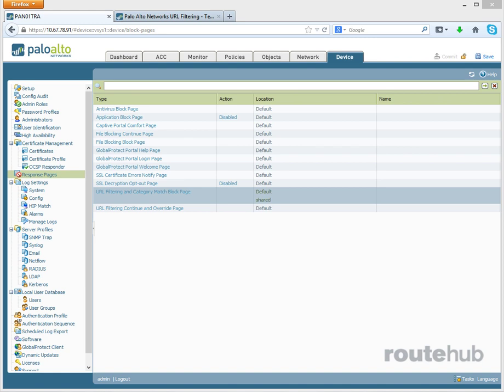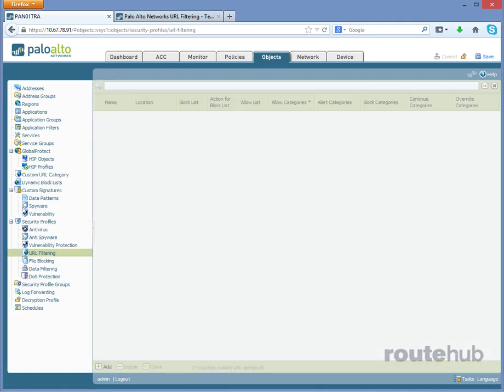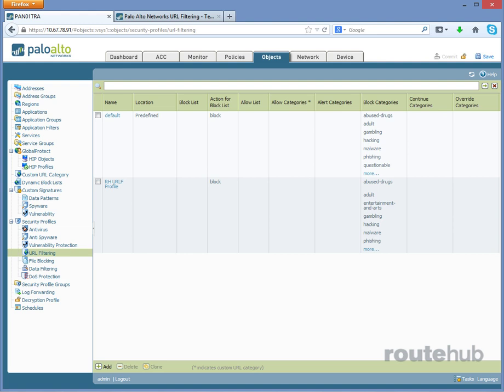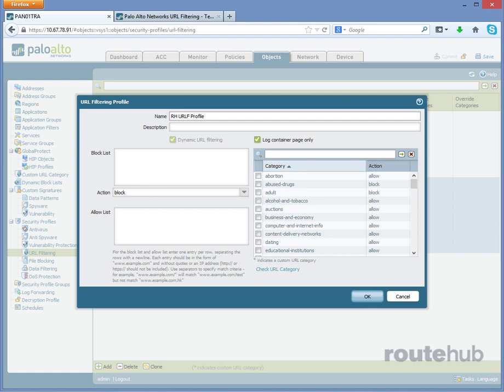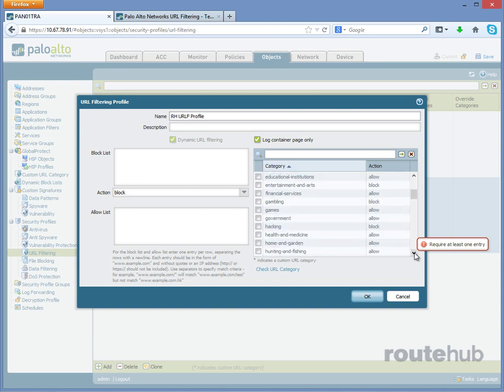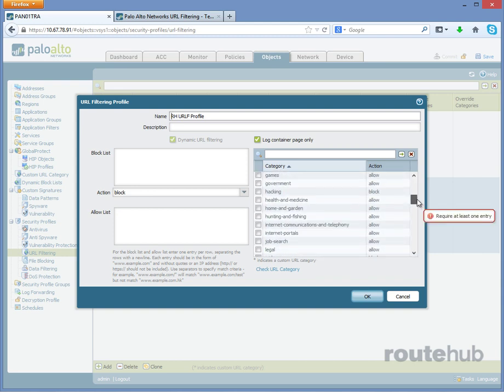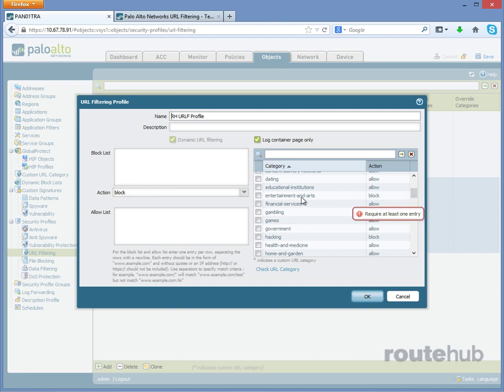We need to do that under the URL filtering category, and we did that by going to the Objects tab first, then to URL filtering. And let's go ahead and edit our customized profile that we added earlier. Let's locate the category of entertainment and arts that we specified for being blocked. Here for the action, we're going to select it to be continue this time, which is right here.